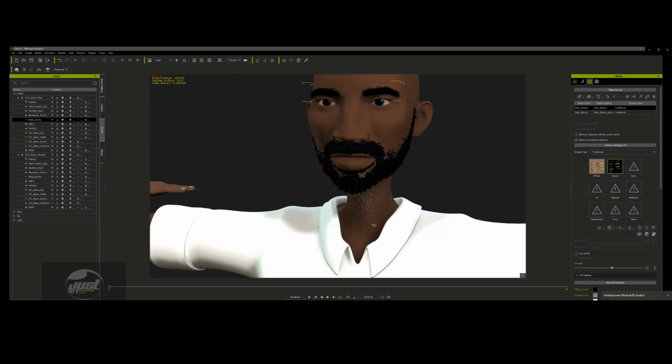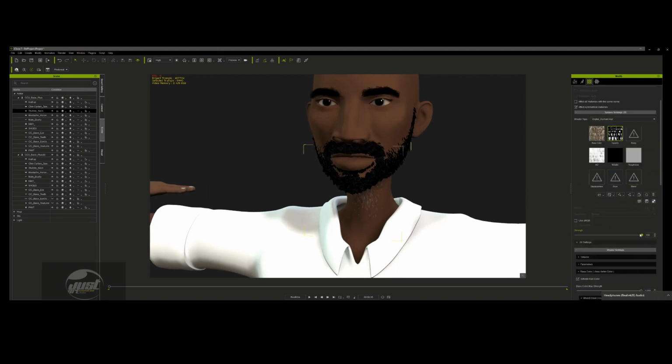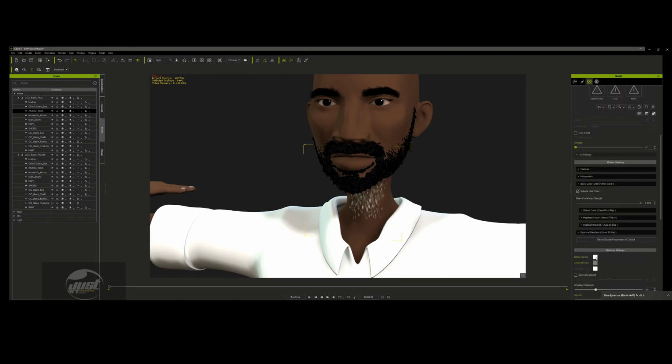So let's continue with the beard, this other one here, right? Tone down the strength of the opacity and turn it to black.